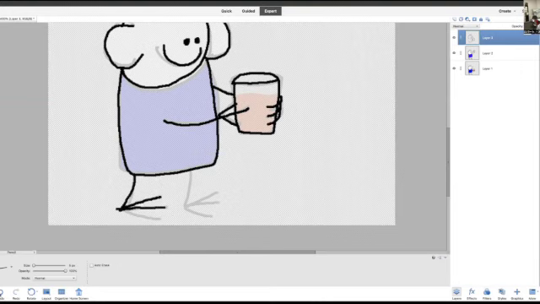Oops, I don't like how I missed that line. So I'm going to go to my undo button. There, undo is gone. I can do it again. Then do the other foot. Okay, now I have to do the color.